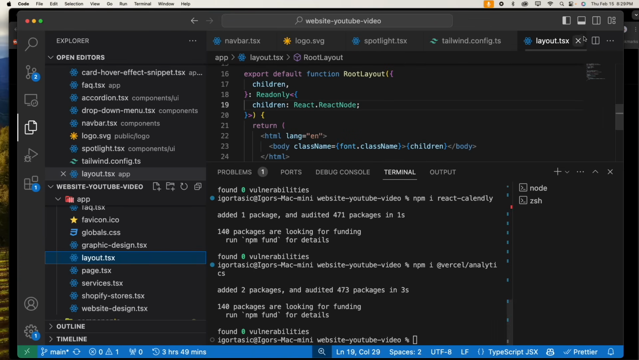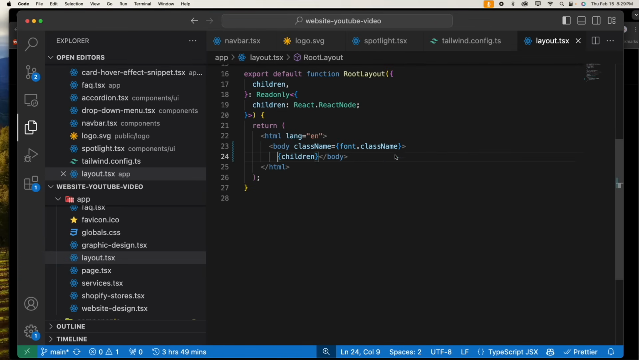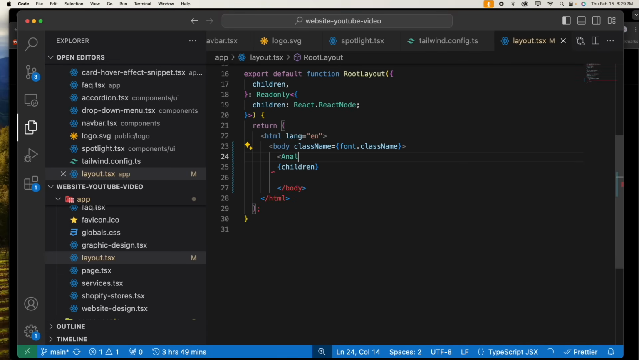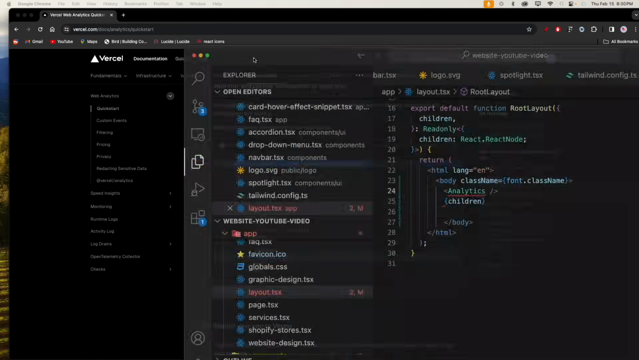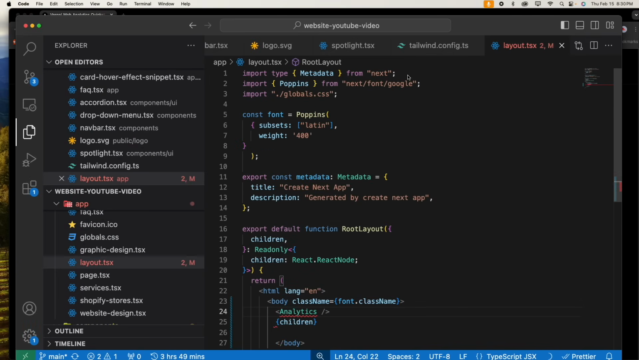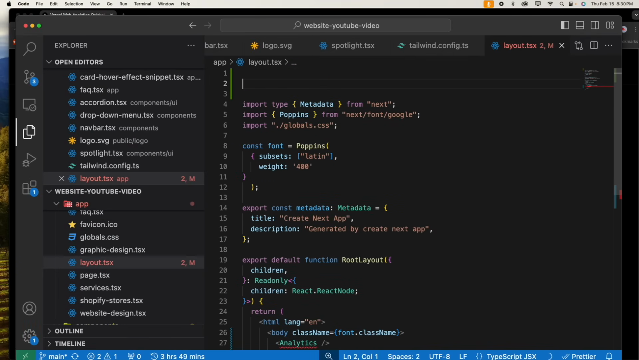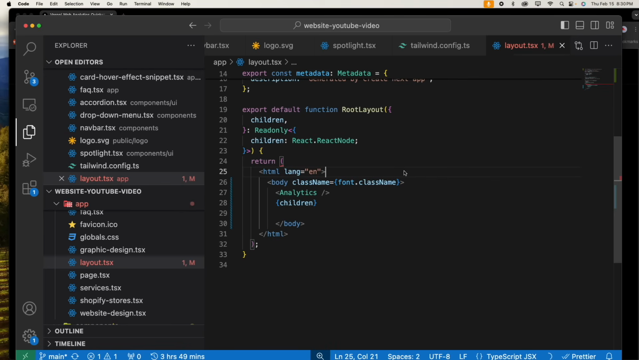So from here, we can just say analytics like this. Oh, analytics, and then we're going to import it just like that. So go to the very top of your layout.tsx, and then just paste it like that. And just like that, you now have a fully functioning analytics.